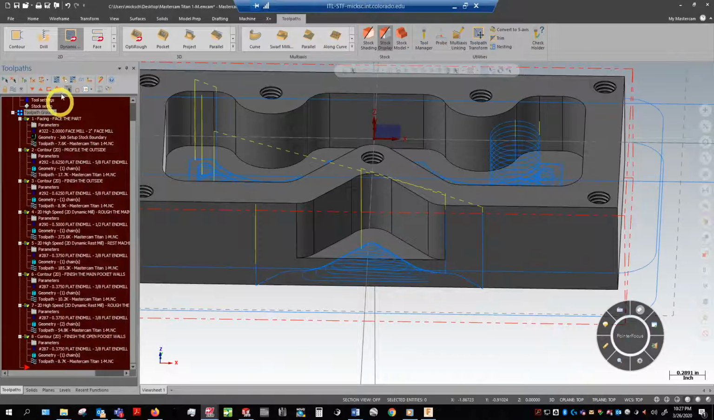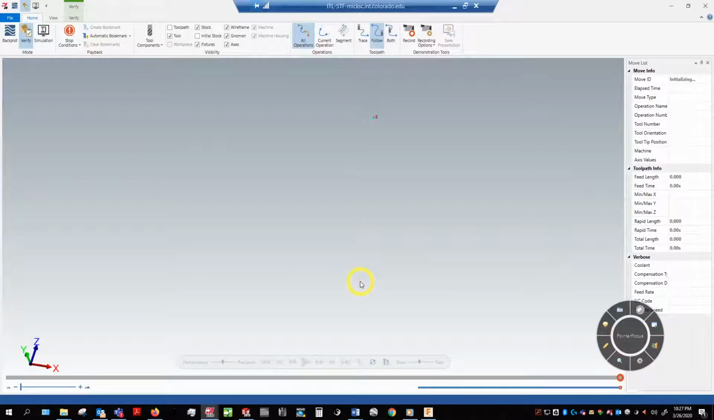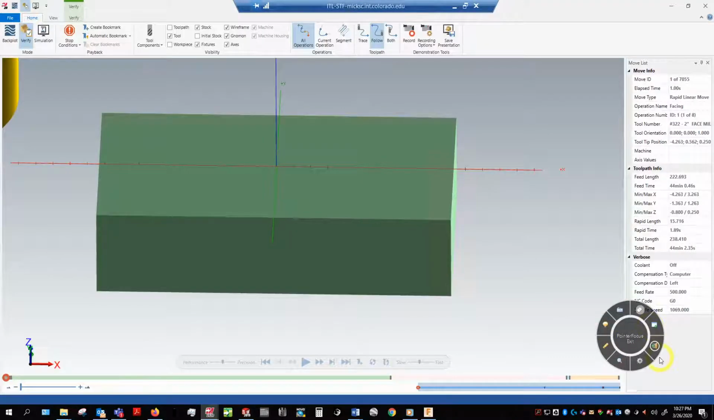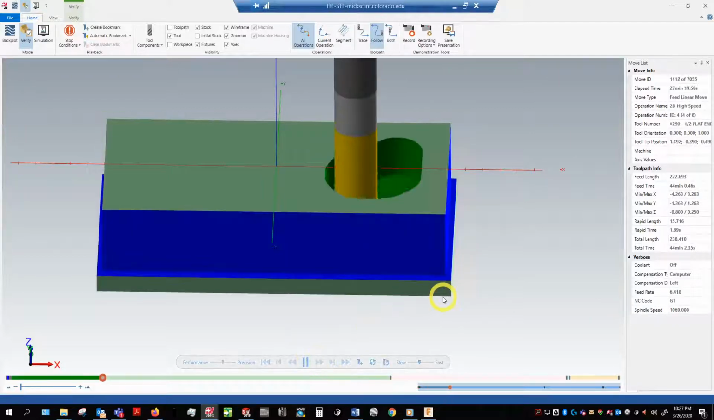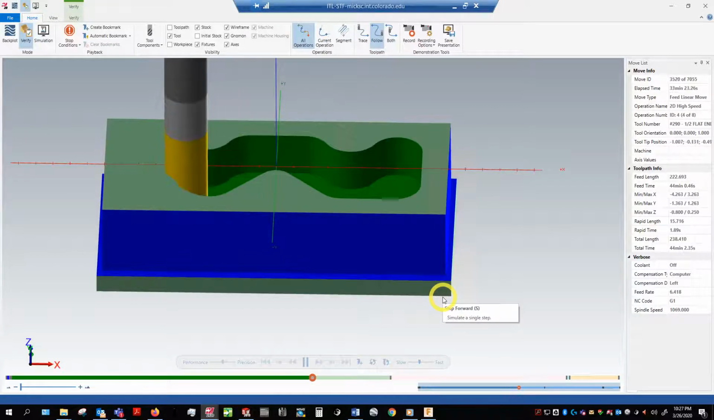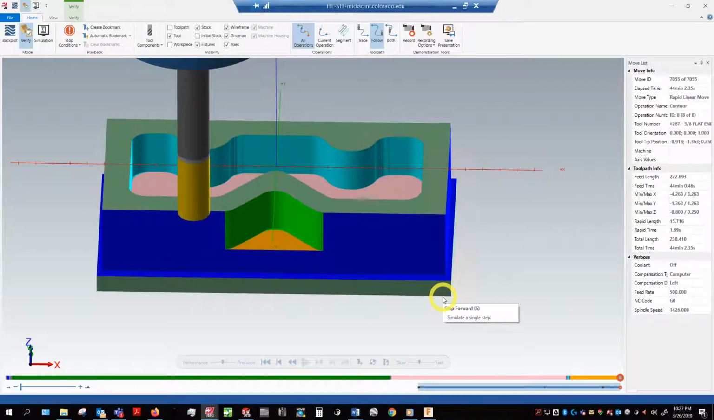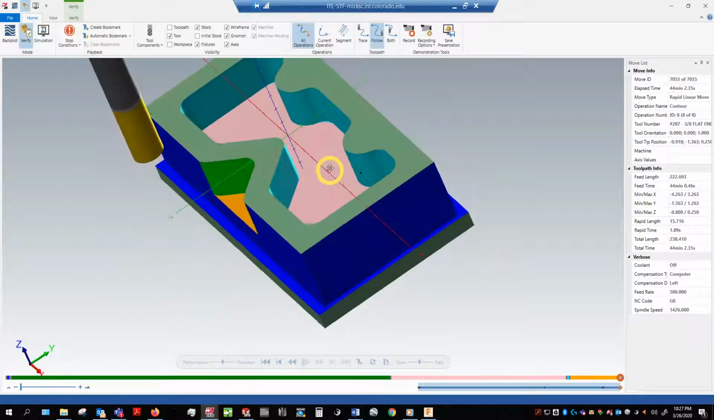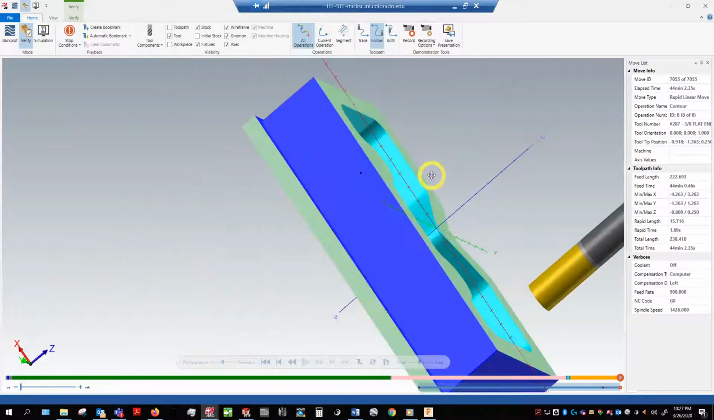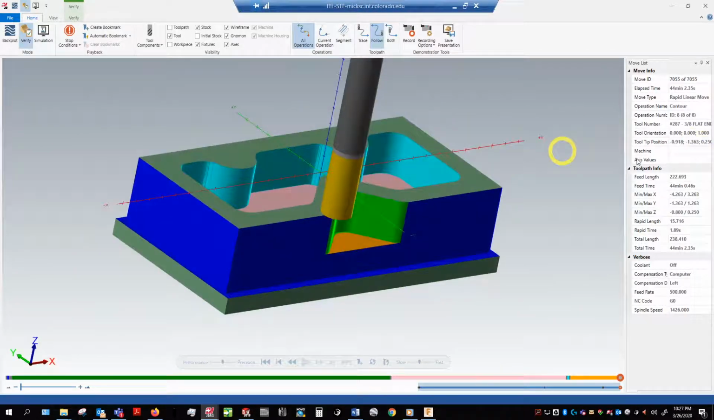Why not go ahead and run a verify on all of the toolpaths here. Press our play. Okay, so we're looking good here. All of our main features have been dealt with, and they look good.